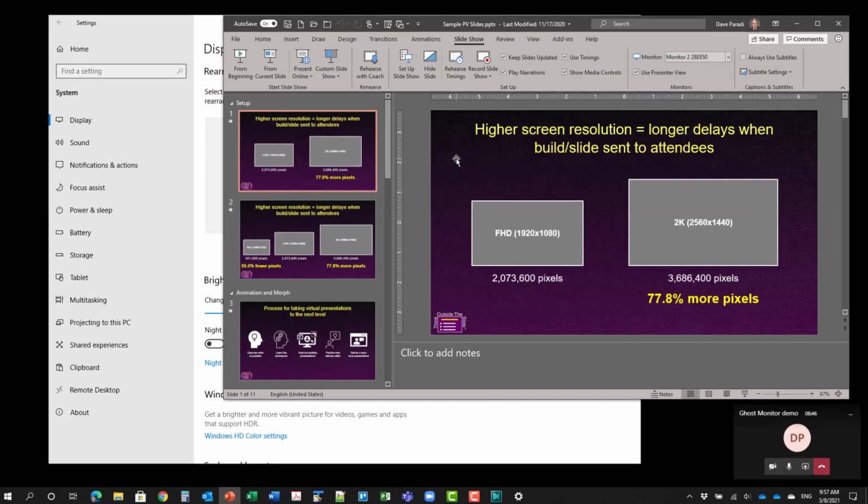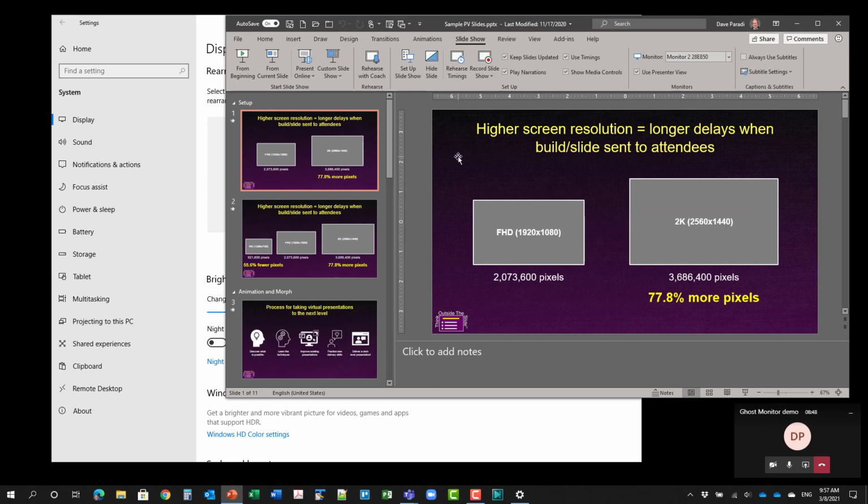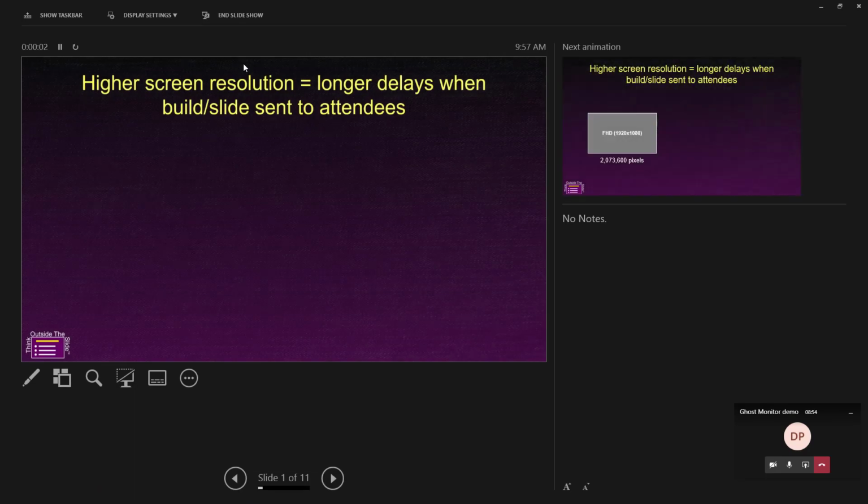So now I can actually start up presenter view. So I'm going to say slideshow, start from the beginning. And I see presenter view on my screen. But where is the slideshow? Well, the slideshow is on the other screen that is attached through this ghost monitor. So it's on the ghost monitor.